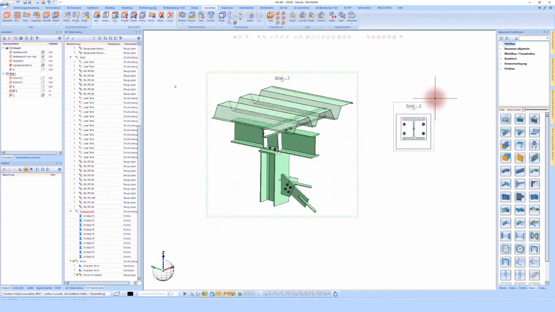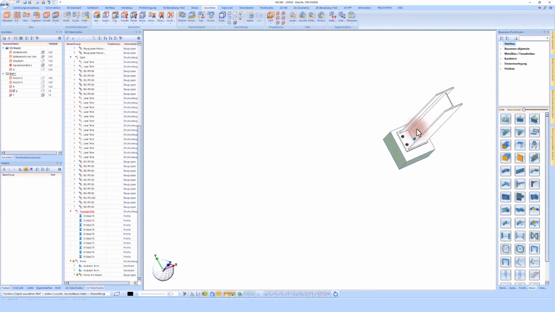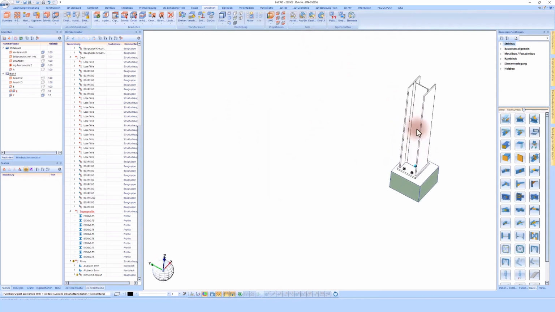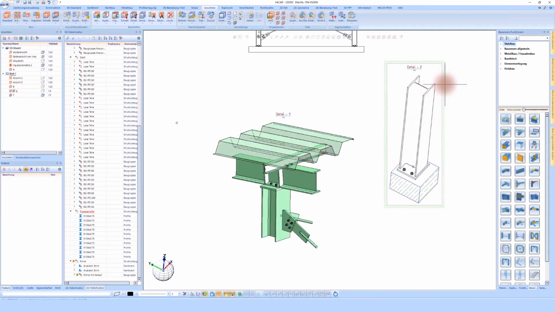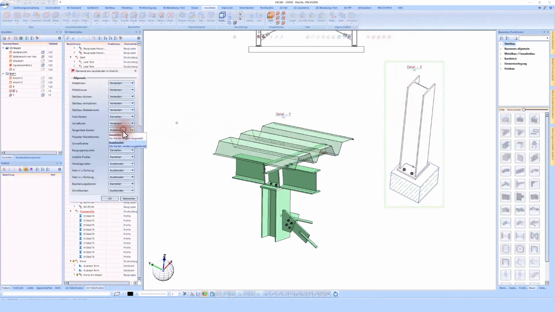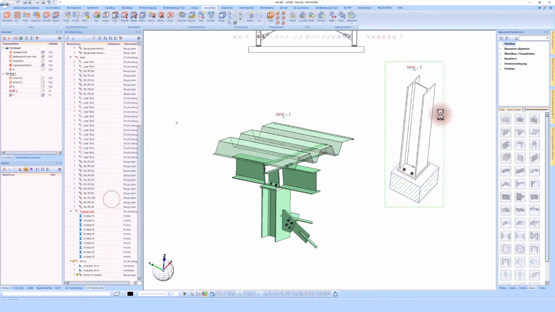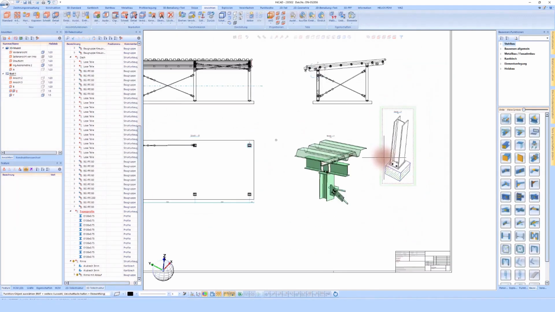Even this detail is 3-dimensional. You can see it better when it is shaded. Of course, I can also leave it in this representation and adjust this detail as I see fit. Of course, you can also display the tangential representation edges here to make it look a bit better visually.